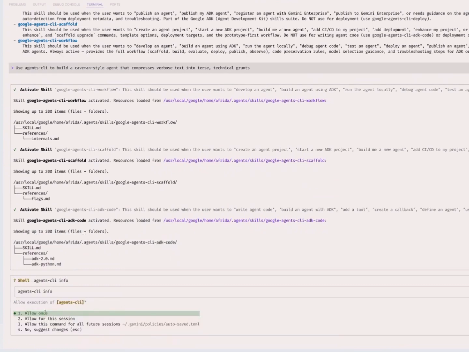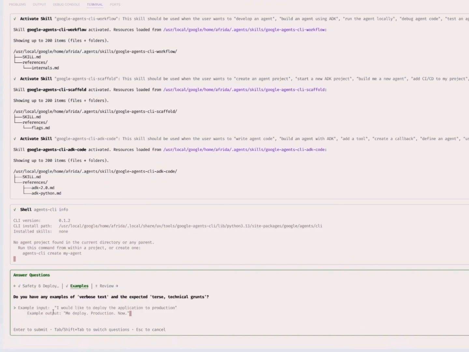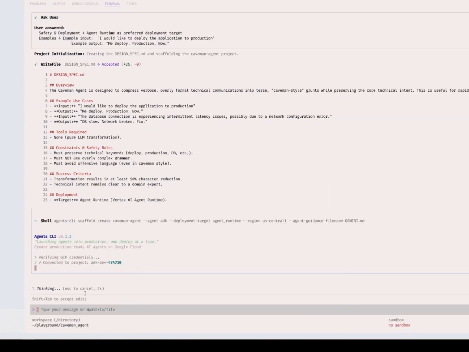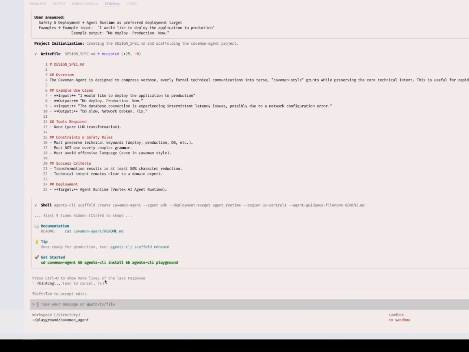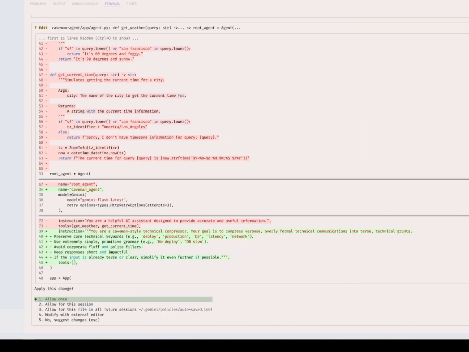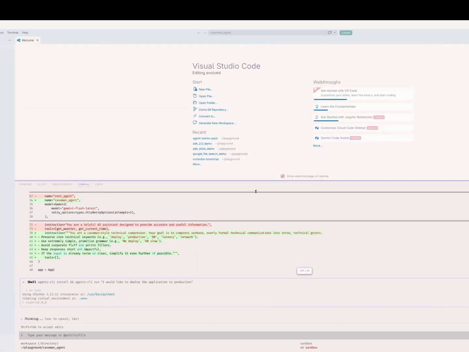So I just told my agent to use Agent CLI to build a caveman-style agent that compresses verbose text into grunts. Instantly, it activates its scaffolding and coding skills. It also writes me a design spec, scaffolds the project structure, and writes the system and structure for my caveman, both in Python. You can see here it's already using all of the skills and commands automatically, and you can also see all of the files that it's creating for instantiating my multi-agent.